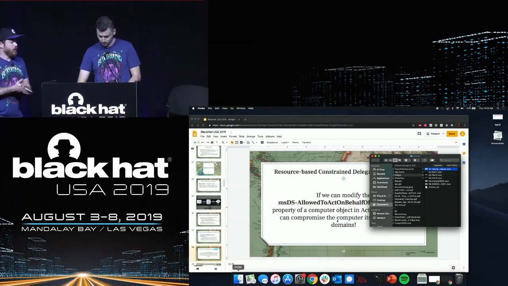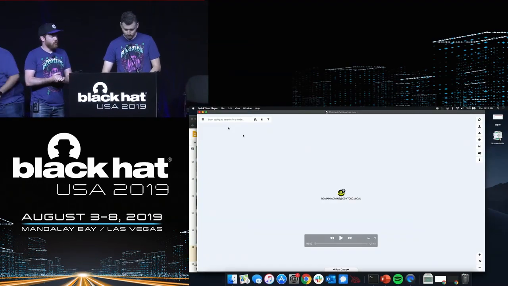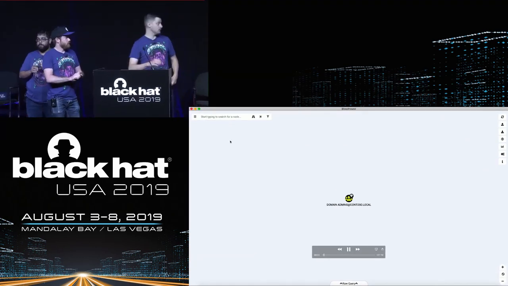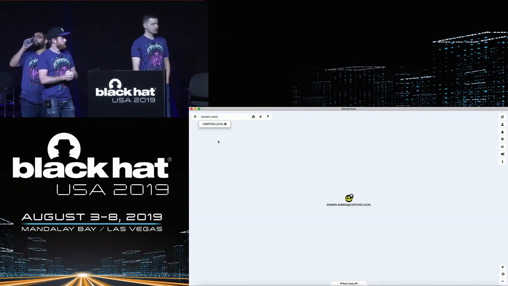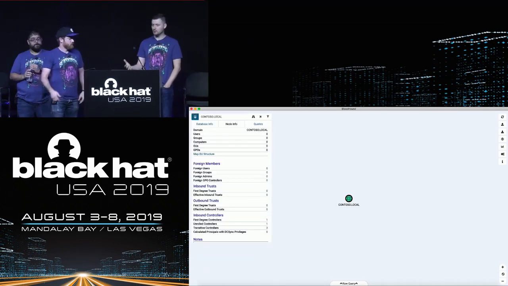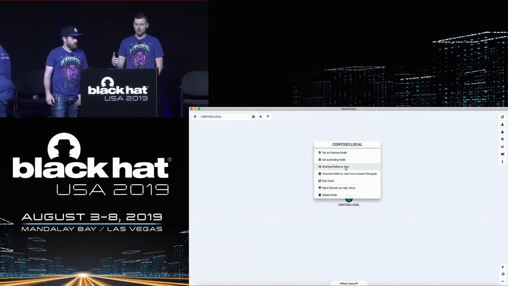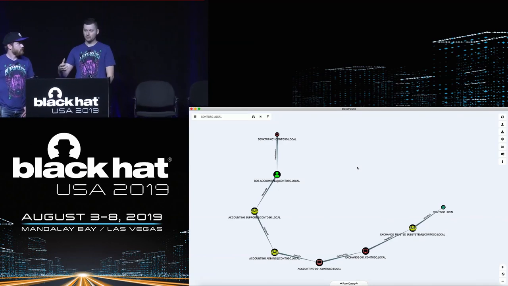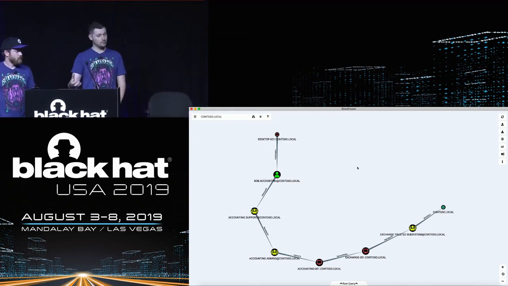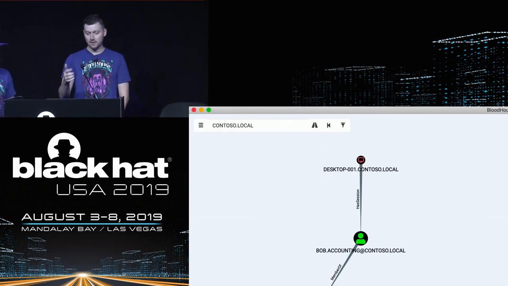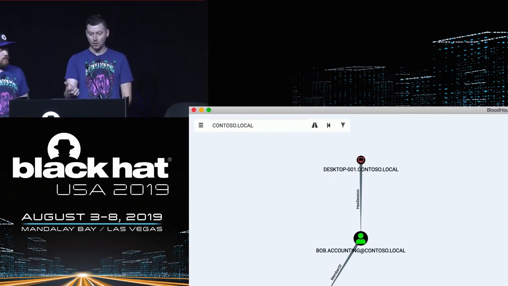So first, Andy is going to show what this attack path would look like in Bloodhound. So here's the Bloodhound interface. And we're saying the domain object in the contoso.local domain, give me the shortest attack paths to there. And the graph will find all the shortest paths that exist from any node in the domain to that object. This attack path starts at this desktop 001 computer.